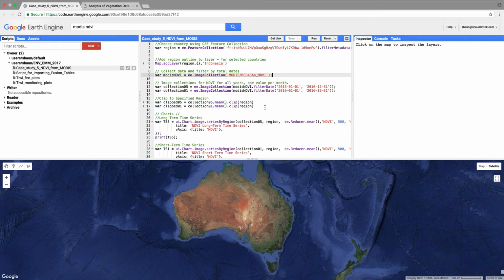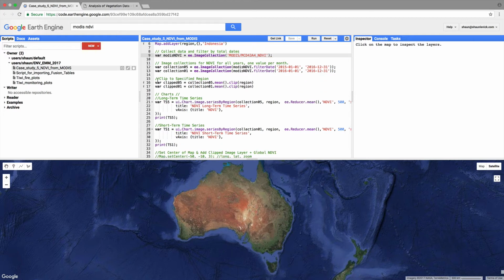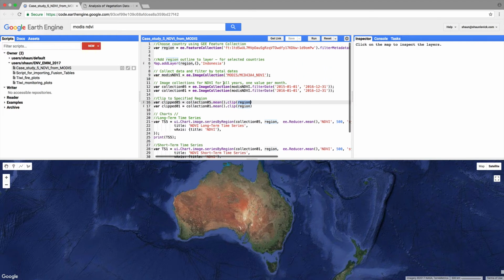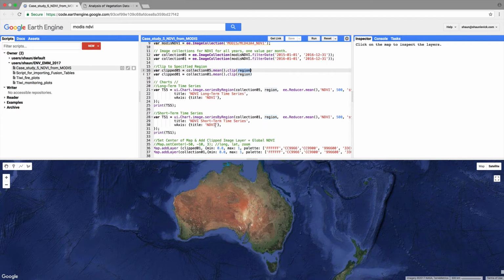Now we're going to build two time series. The first is going to be slightly higher temporal resolution, January 2015 to the end of 2016, and then a slightly shorter time series from January 2016 to December 2016. We're going to clip these image collections to a specified region using the mean function, mean clip. These are all clipped to region, which is Indonesia in our case.